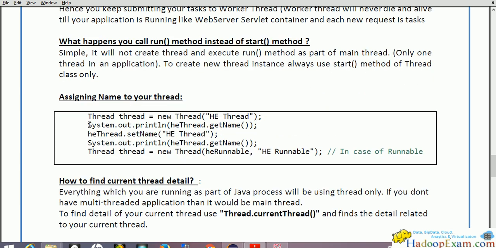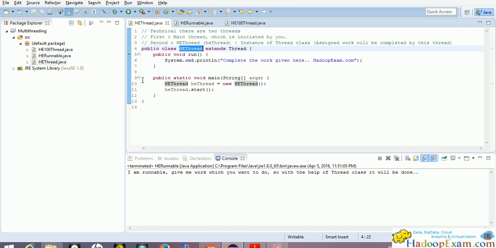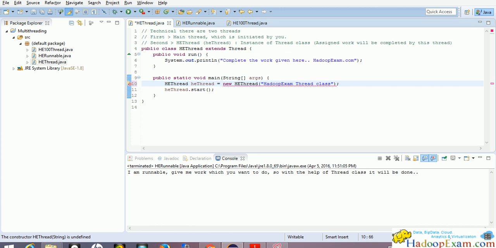Now, assigning a name to your thread. How to assign a name to threads? It's a very simple way: just give the name as an argument when you create the thread class, and you can print the thread name. Let me give you an example. Here I'll give a name to my thread. Any name I can give, it's just a string.